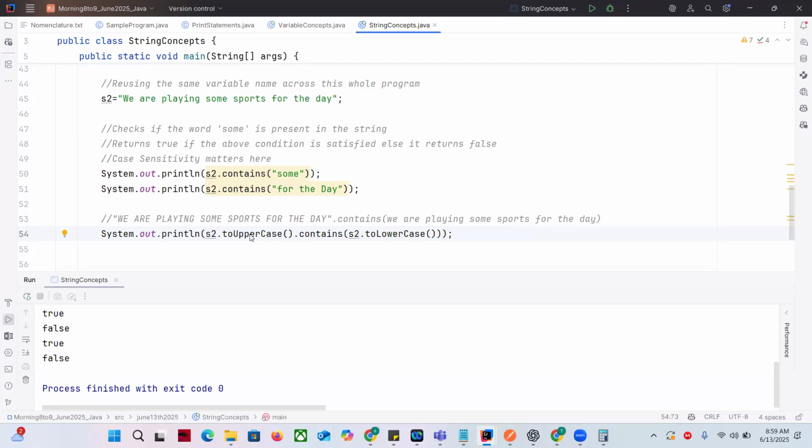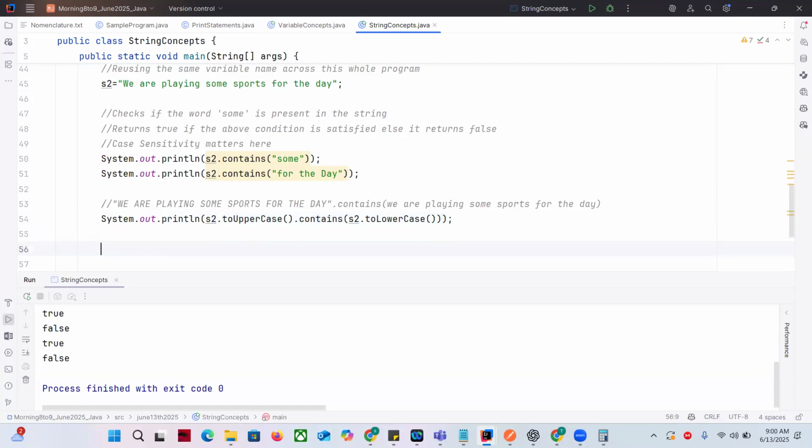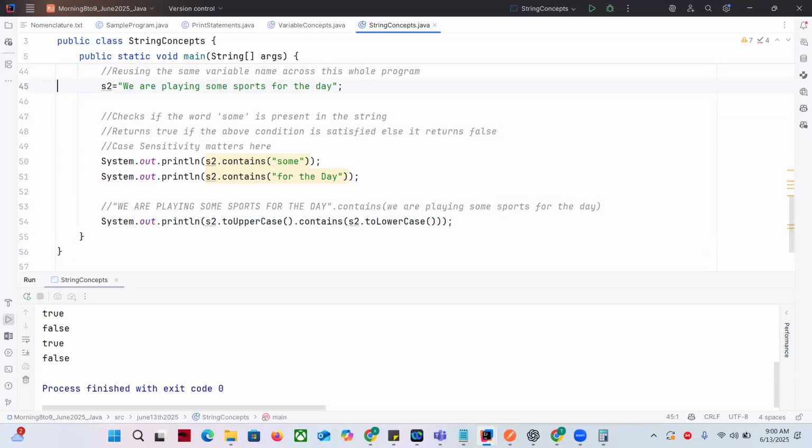It cannot be changed, Arvind. Be clear in your question. Means you assign the value to, like, s2, like we are playing some sport for the day. It will be final, right? For that it cannot be changed. So we can change it again if I come down? Yeah, we can change it. So that's why it's saying that the string in Java is immutable, right?